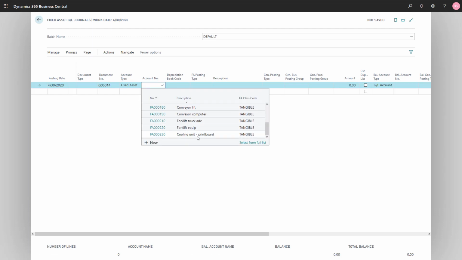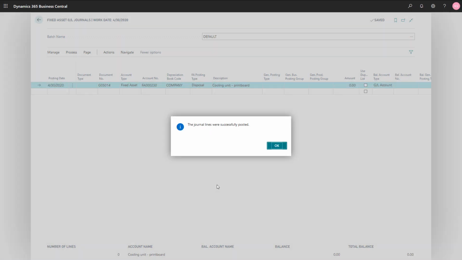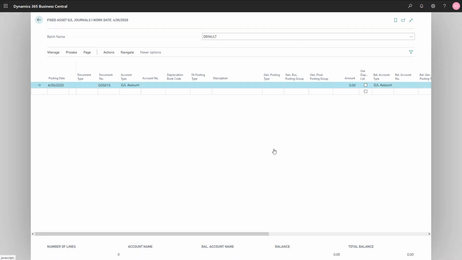And because it's damaged, we cannot use it anymore, I will simply post the disposal from the fixed asset GL journal with the amount of 0, like we saw in one of the previous learning paths. So let me click here on Post. There we go, so everything is posted. So the print board is now disposed of, which means that we can now purchase a new one, and then with the fixed asset reclassification journal, we can combine several assets into one. And that's something I will show you in the next video.